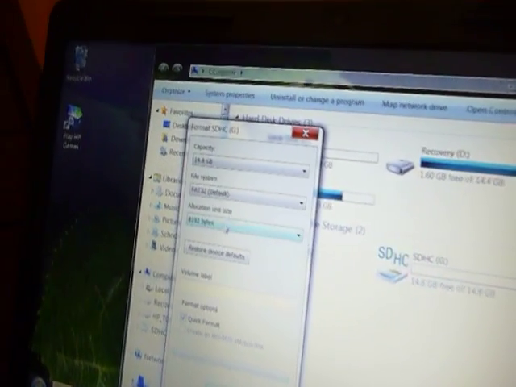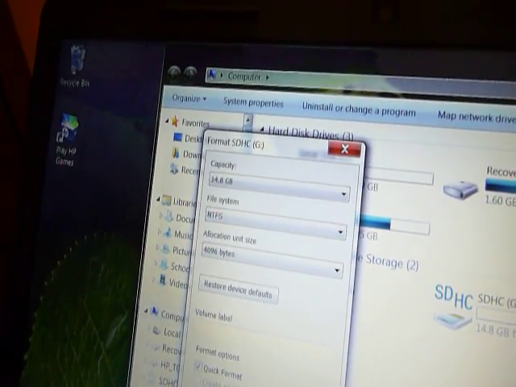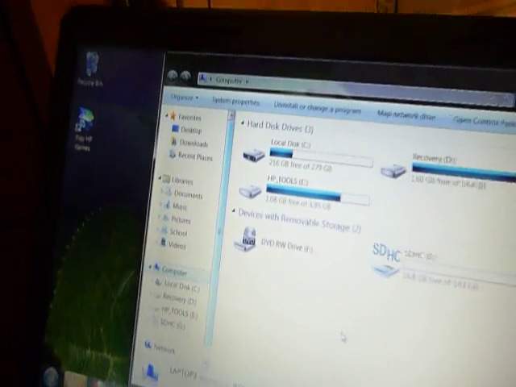So try FAT32 first, and if that doesn't work, go NTFS. But mine works on FAT32. Any questions, let me know.